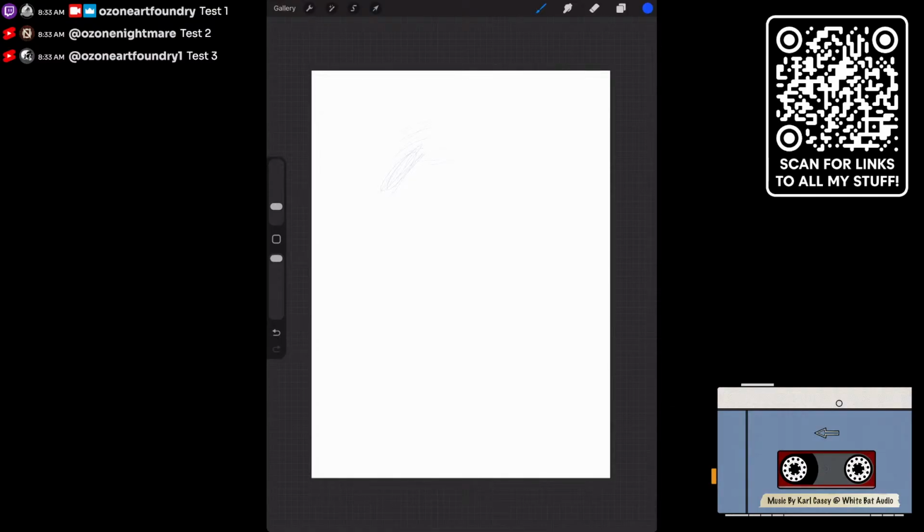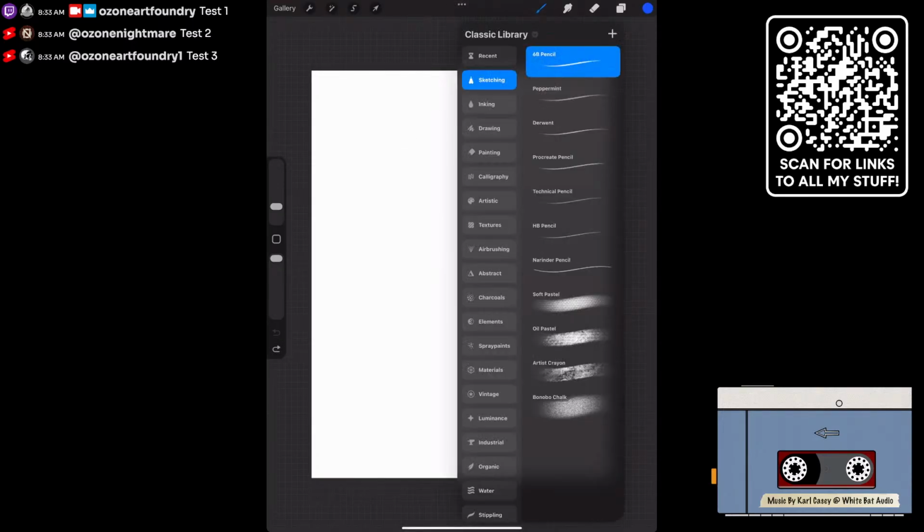Wait, why does that look so faint to me? Am I on 100% on this thing? Oh yeah, I am. Okay, I guess it's just the way it looks. You know what? I'm going to do something I've never done. Let's use a charcoal.